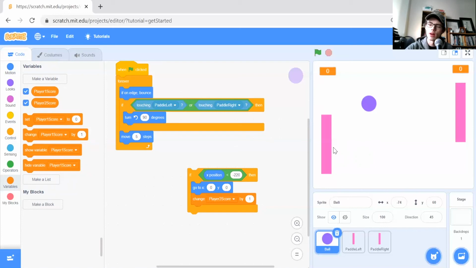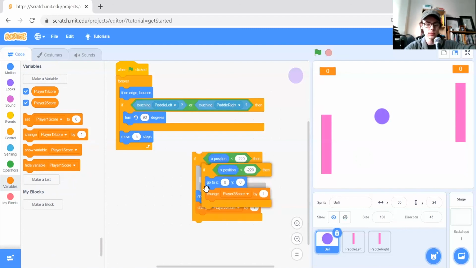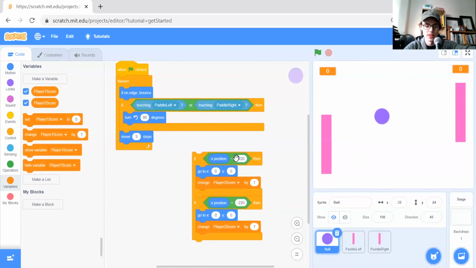We want it to also count for the right side player if the ball touches their wall. So we're sort of going to do the exact same thing, but with a few changes. So we'll right click it to duplicate, just like we've done before. And so now we have the same thing on top and the bottom. We're going to switch the X position to the right side, and we're going to change this to positive 220. So when the X position is larger than 220, that means it will be touching the wall. We want to still go back to the middle, but this time, because it's touching the right side, we want player 1's score to go up. So now we have a full score system in place.